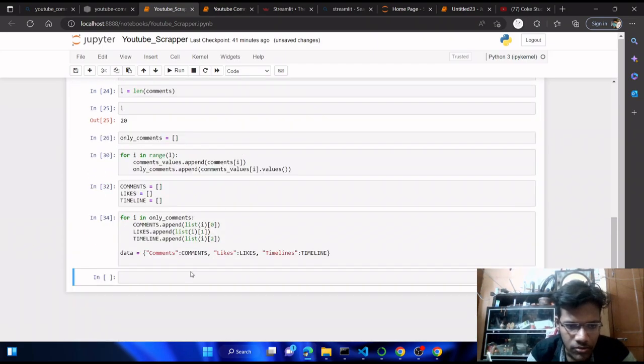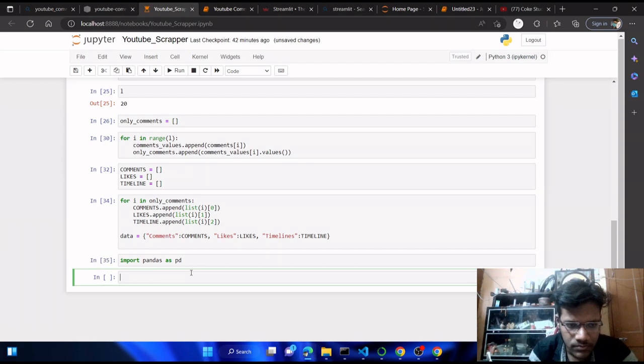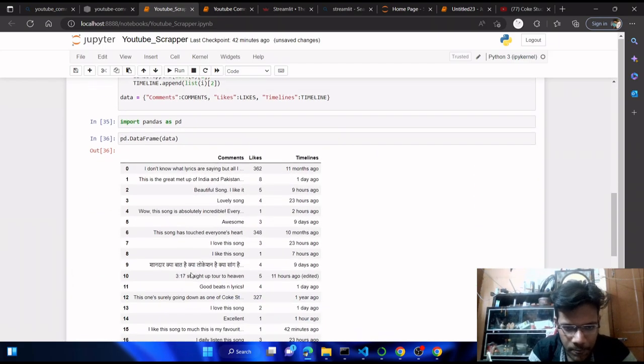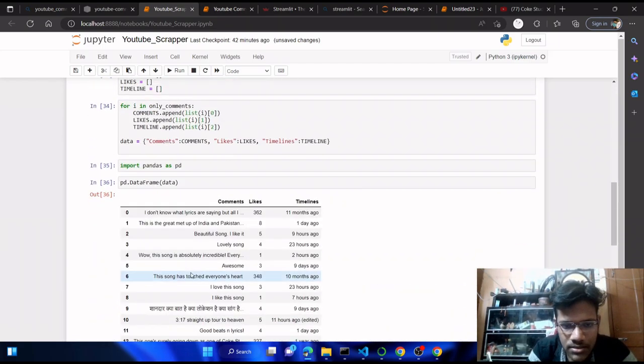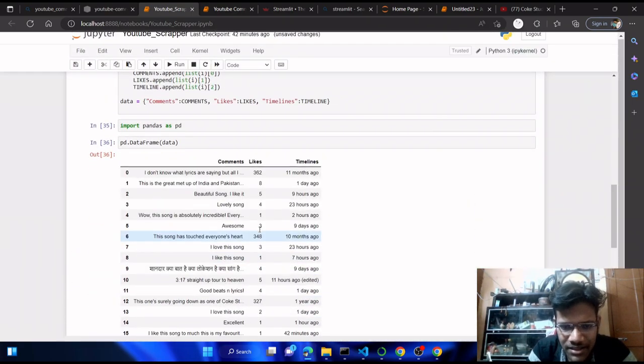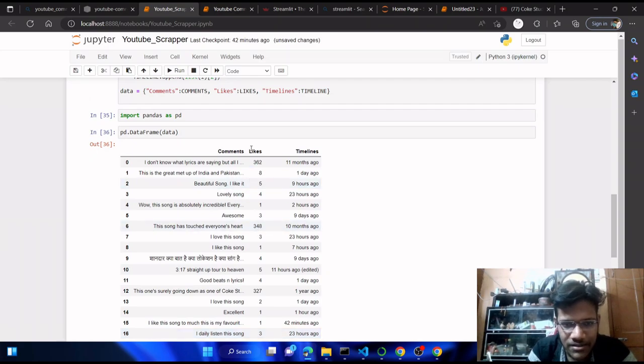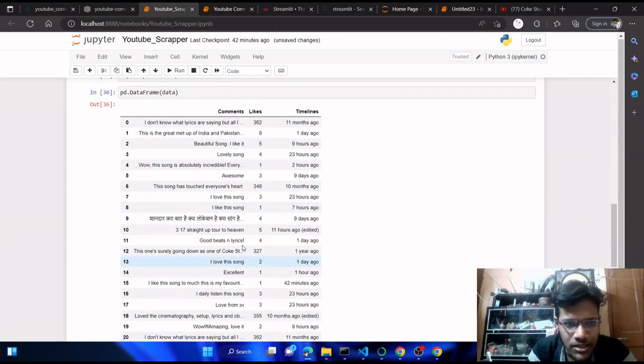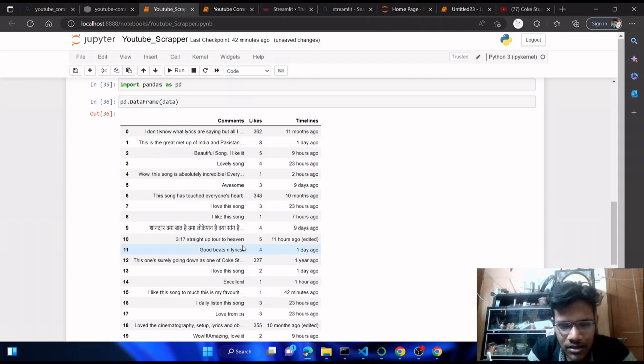it has been stored. Now import pandas for making the data frame, and make the data frame. Voila, all the comments, likes, timelines have been implemented in such a way. In this way we can make any type of data frame you want to make. You have successfully built the web app. Now if you want to implement it the right way, you can use it as the data model.